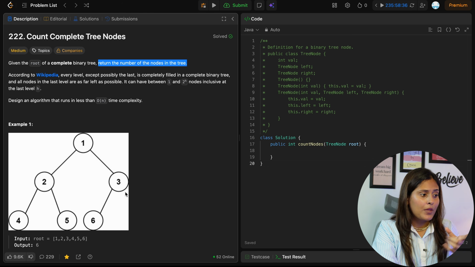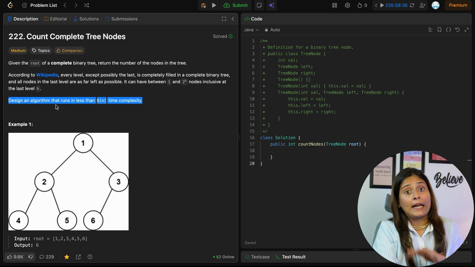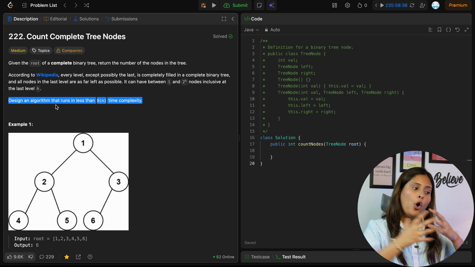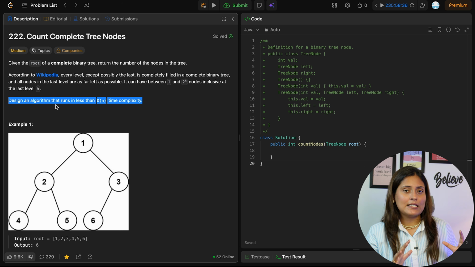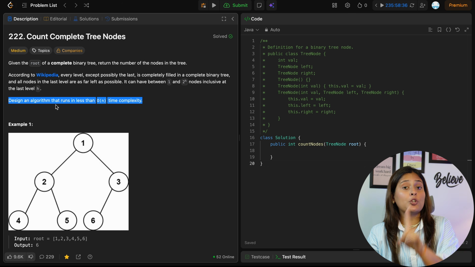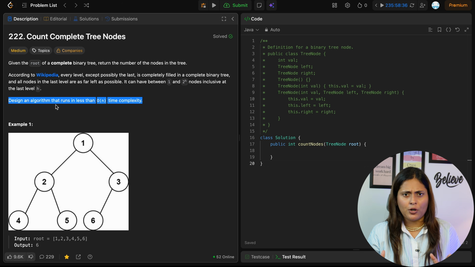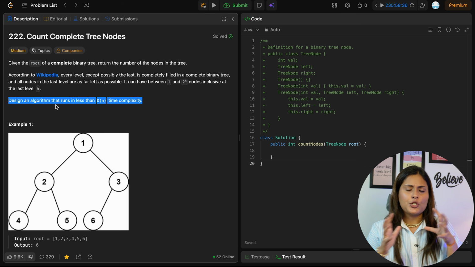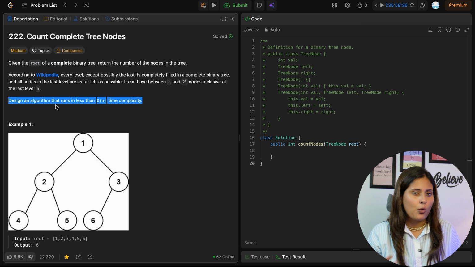It's very easy, but the key is to design an algorithm that runs in less than O of n time complexity. We have covered this count number of nodes type of problem in previous problems as well, but there we did it with O of n time complexity. But here we have to check if it is possible to count the number of nodes in less than O of n.